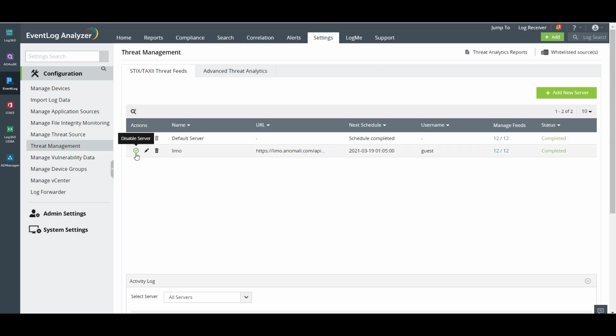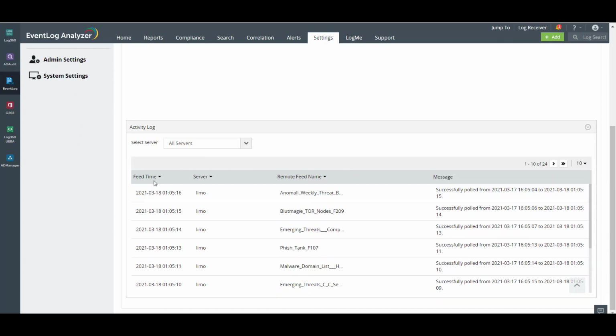You can enable or disable the server, edit the server details, and delete the server using the respective icons provided for the server. You can view the polling details in the Activity Logs pane. Select the required server name from the Select Server drop-down menu to check its activity logs.